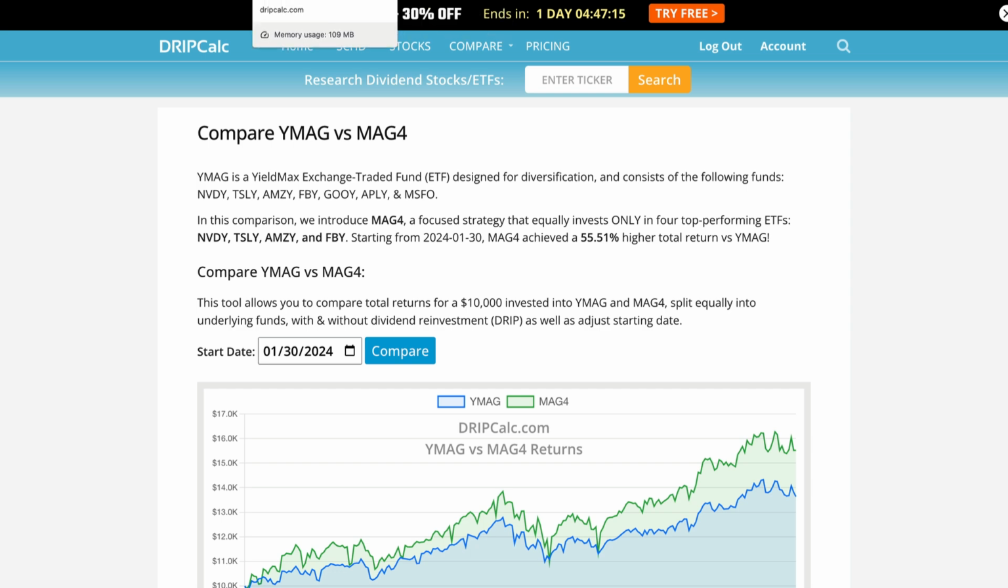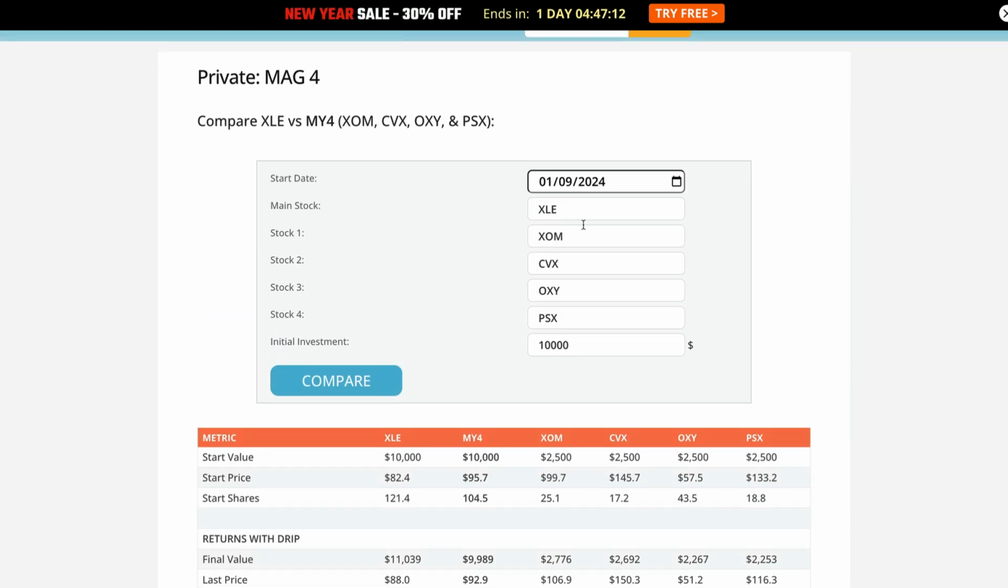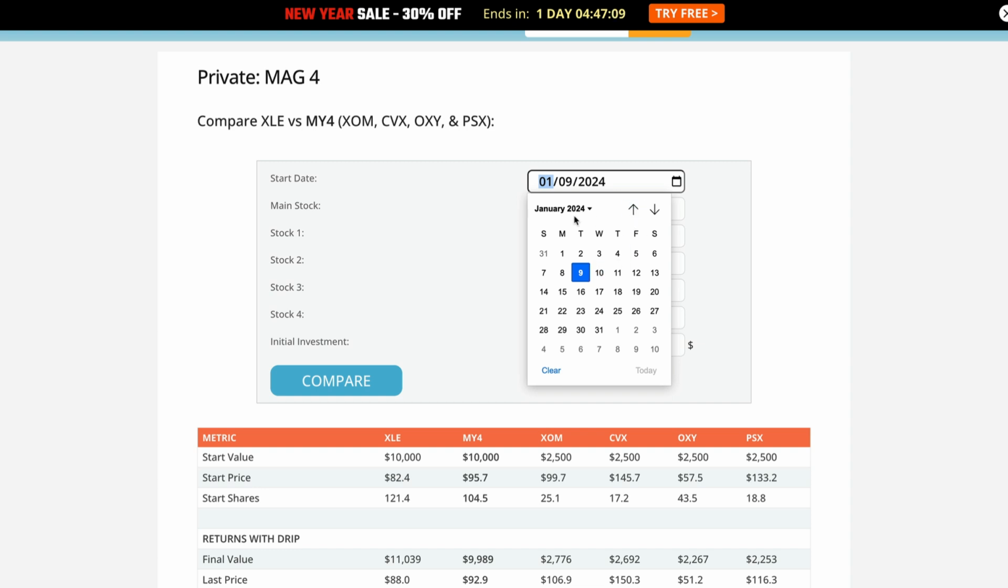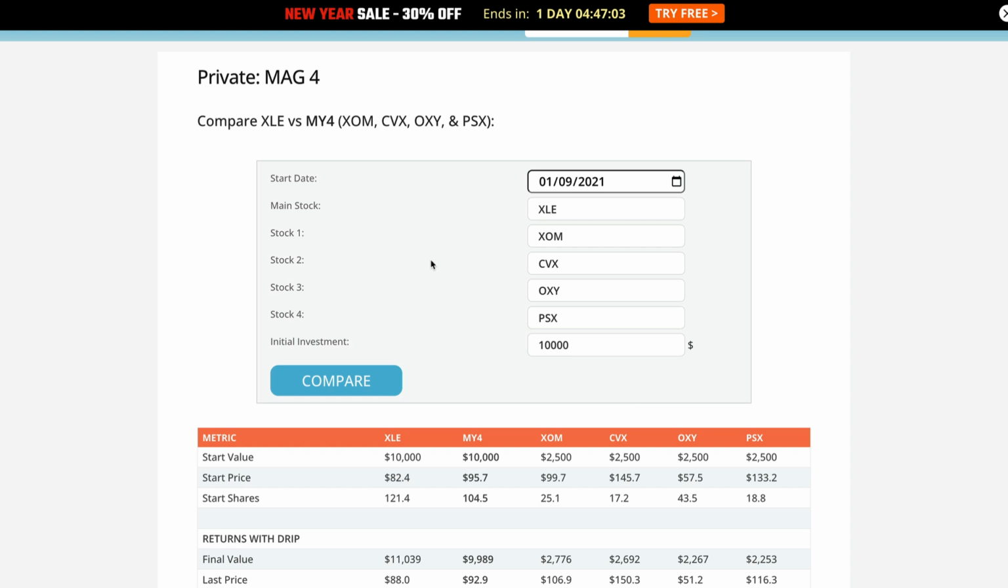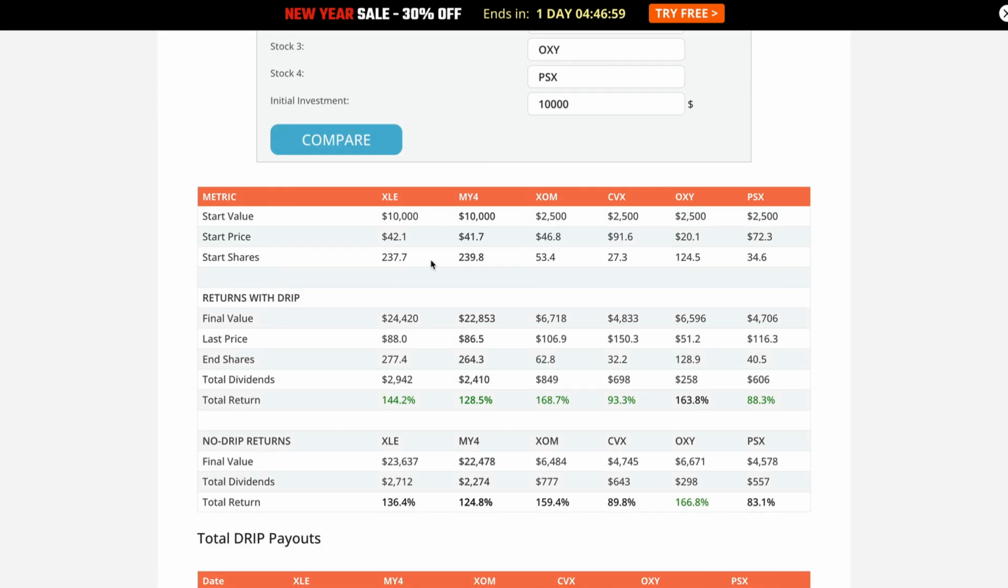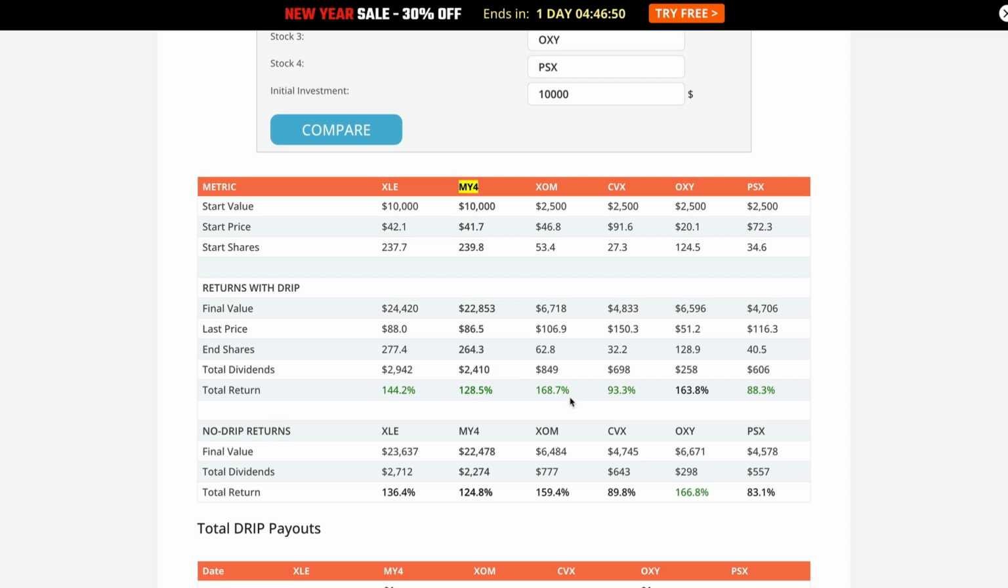So the point here is that with this compare tool, if you select different dates, say 2021, so that's the past 4 years, and you compare, you can see that XLE still outperformed your synthetic MAG4 ETF, but you can also see that XOM and Occidental Petroleum did better than XLE. Now, these two blocks are with the dividends reinvested and dividends not reinvested. So these last 4 rows are dividends not reinvested.